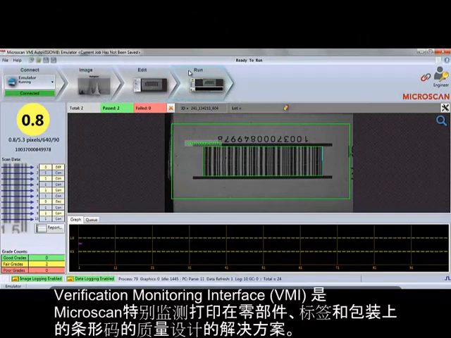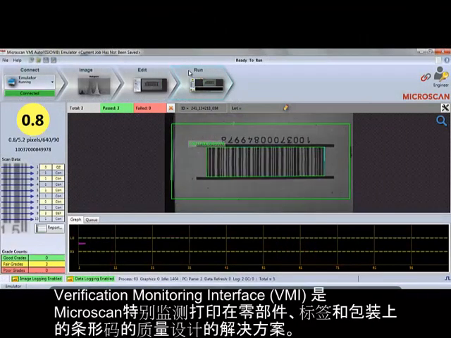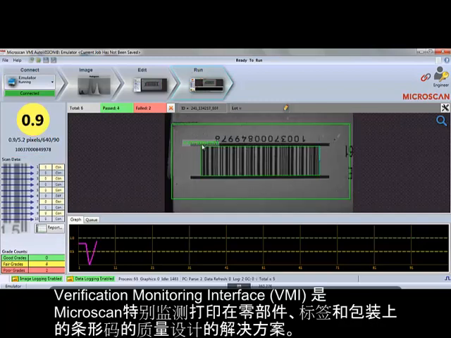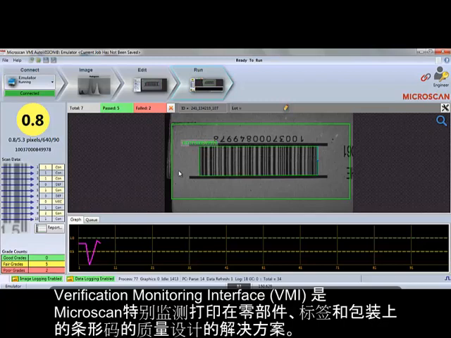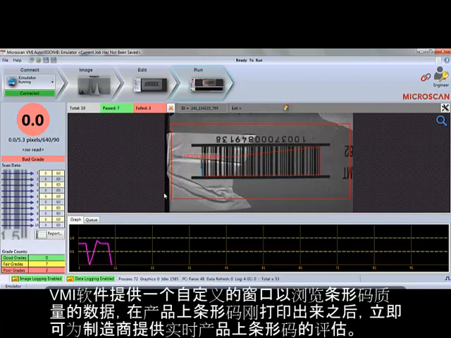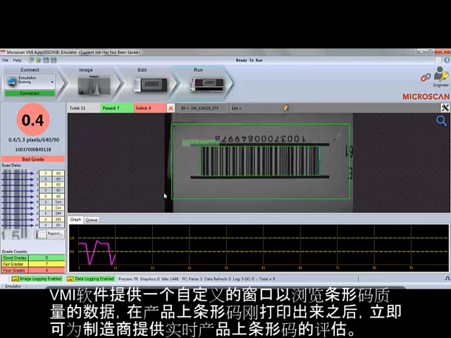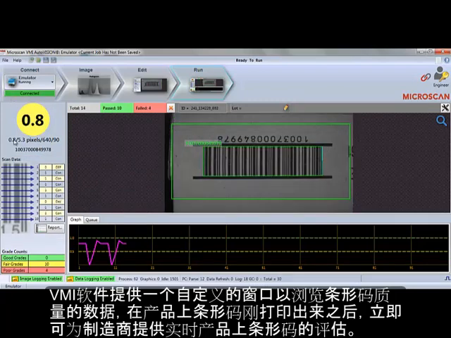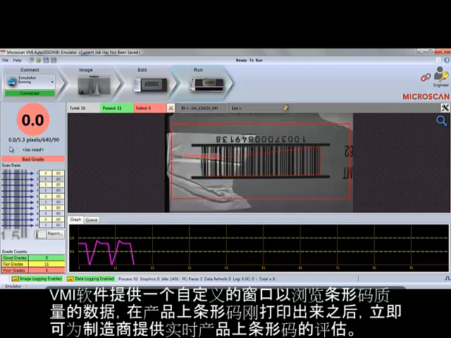Verification Monitoring Interface, or VMI, is a Microscan solution specially engineered for monitoring the quality of barcodes as they're produced on parts, labels, and packaging. The VMI software provides a custom window for viewing barcode quality data and allows manufacturers to grade codes in time with production, immediately after codes are applied to products.